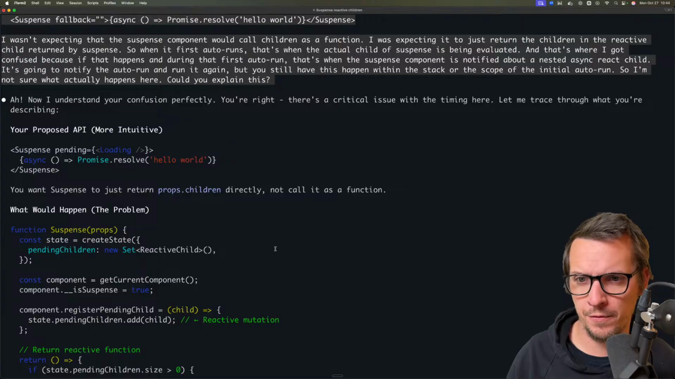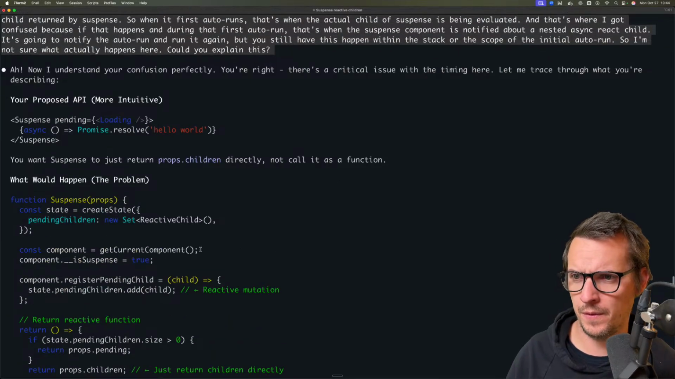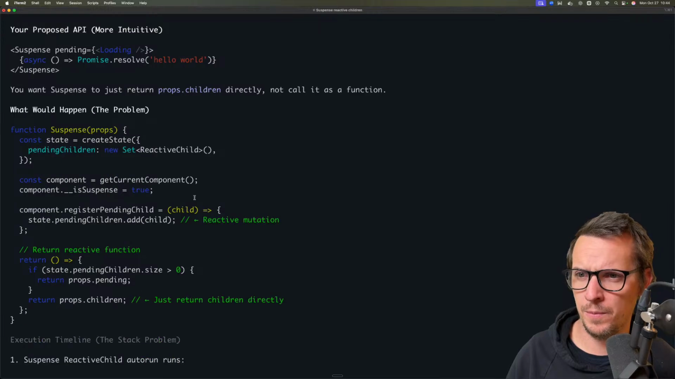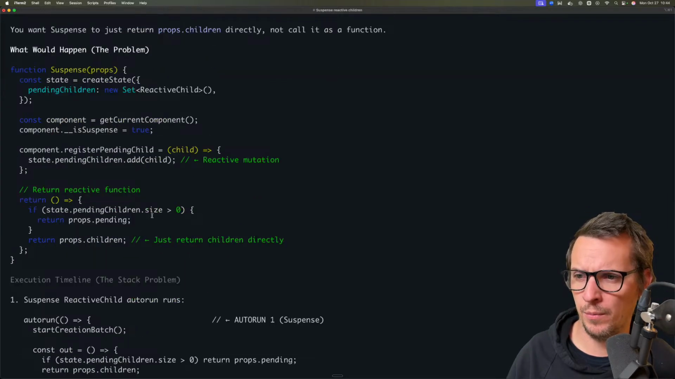Now I understand your confusion. You're right. There's a critical issue with the timing here. Let me trace through. You want suspense to just return, not call it as a function. What would happen? The problem.